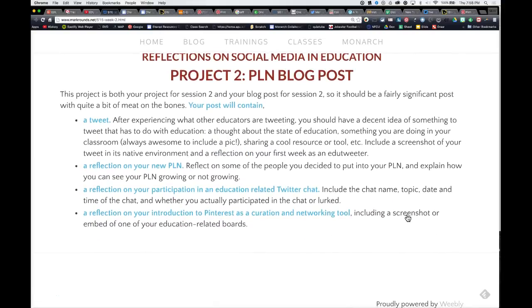But I firmly believe in images telling stories over words, or images attached to words. So anytime that you feel like you have an image that can help tell the story that you're trying to tell or impart the information that you're trying to impart, it's always good to bring in images. So: a tweet and a reflection on your tweet, your PLN and a reflection on your new PLN, your Twitter chat and a reflection on that, and then Pinterest as an educational curation tool and your thoughts on that.